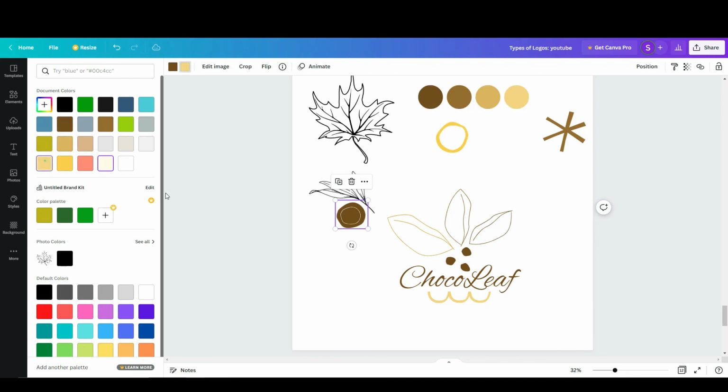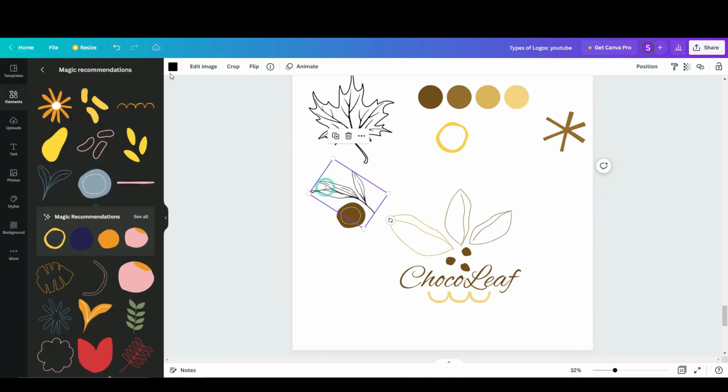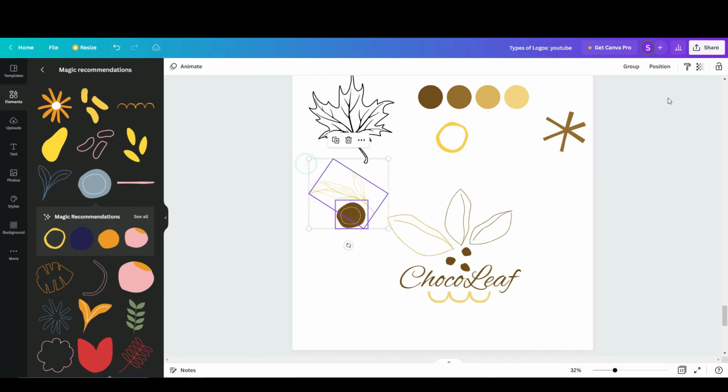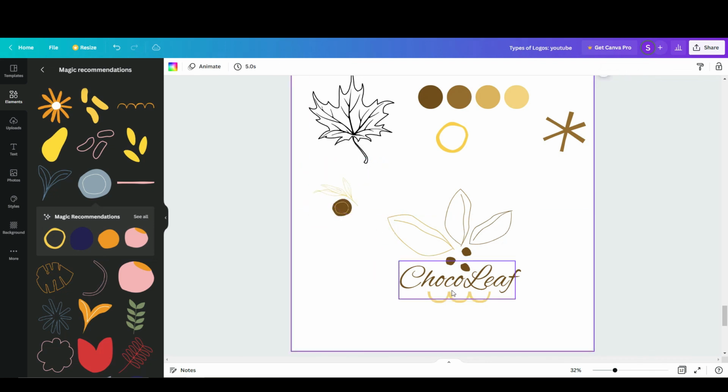There we go. So this is not at all attractive, but just showing you that there's a lot of different shapes and stuff that you could start combining together, right, to create some sort of logo. Okay, so say that I make this my logo, I can group it together, and again, do the same thing, experiment with some of your fonts and placements.